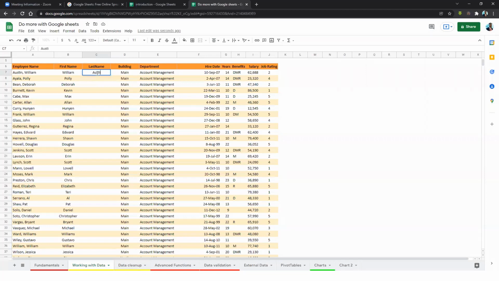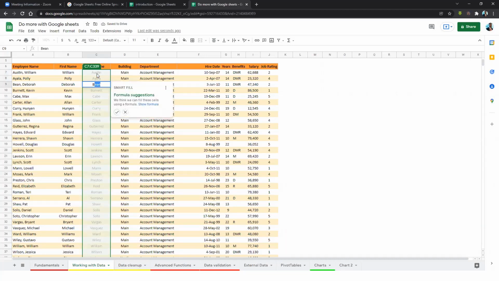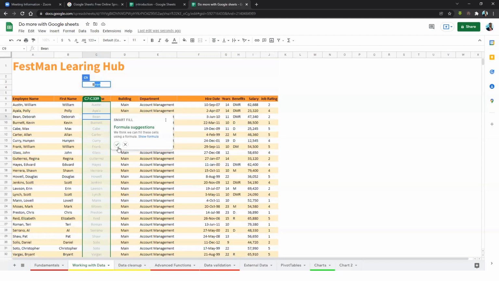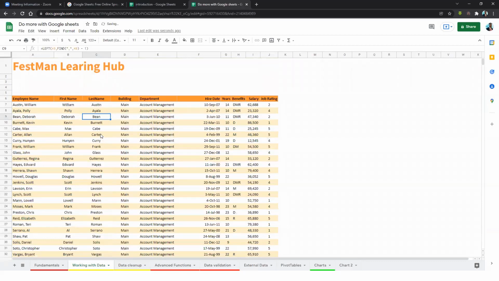So here I'll start with Austin. Then go to the next one, Ayala. The next one is Bean. Now as we type Bean, it has been able to identify the pattern. So here it says Frank, here it says Glass, here it says Lawson. So if you take a look at the pattern, you can see that it's doing the right thing by extracting the last names from these employees' names. So here, if you are okay with everything, you can just click on accept. Now everything will be accepted. Now we have the data here. So this is the smart fill that we have within Google Sheet.